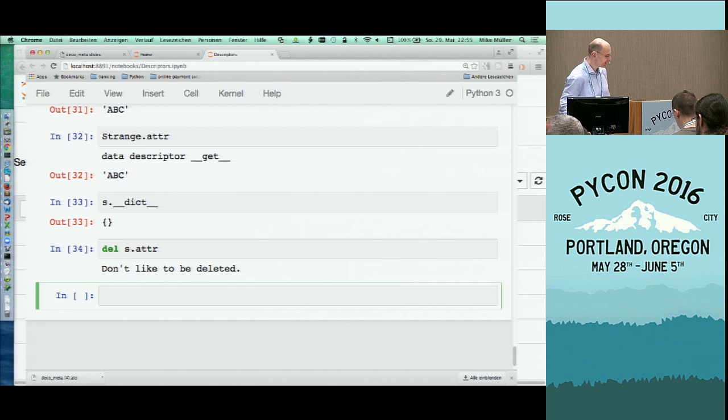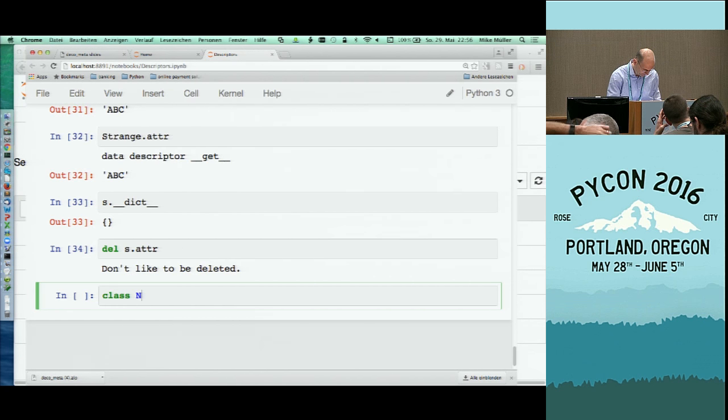Good. This would be a data descriptor, which also has a set. You can also have a non-data descriptor, and I have given you an example, which is a bit different, because then the setting is different. So let's give you an example. And we will see that non-data descriptors are actually used quite a bit in Python.